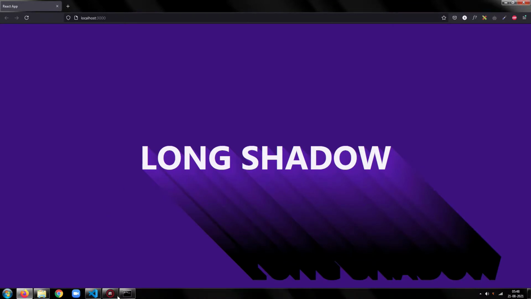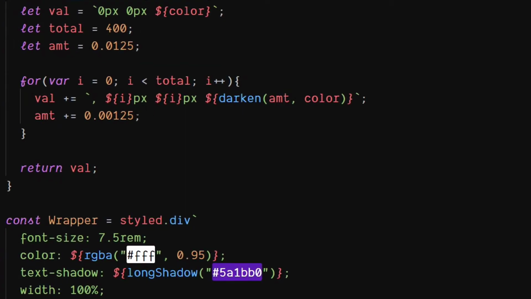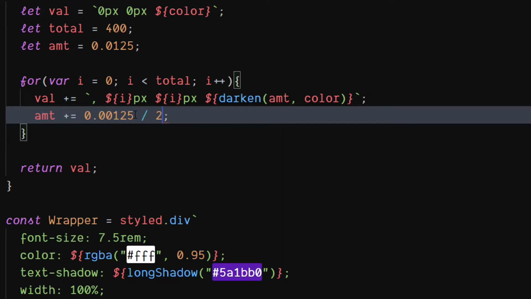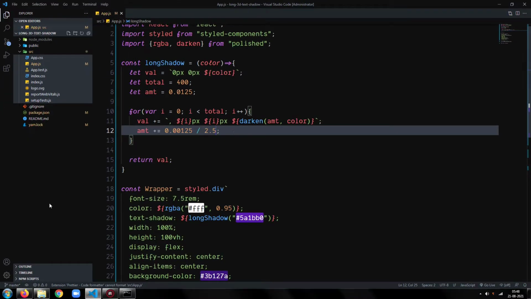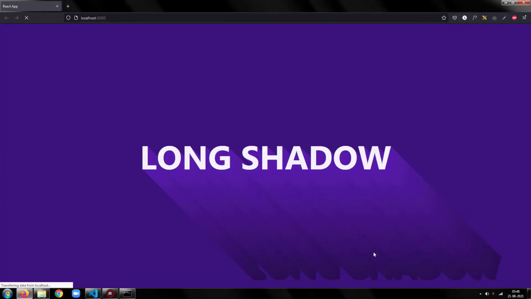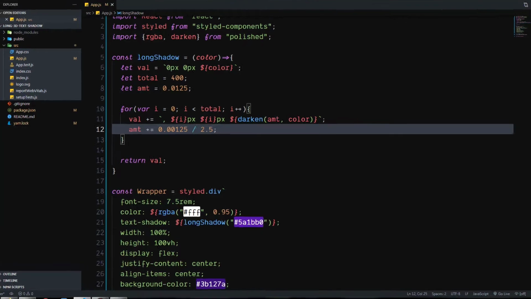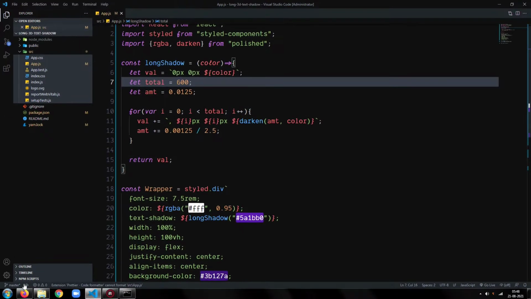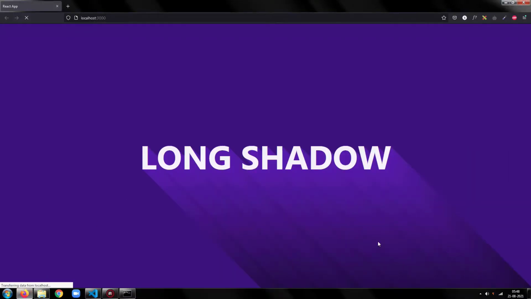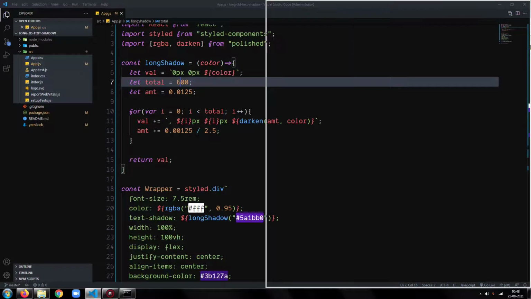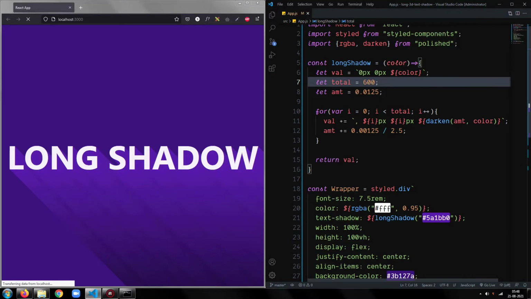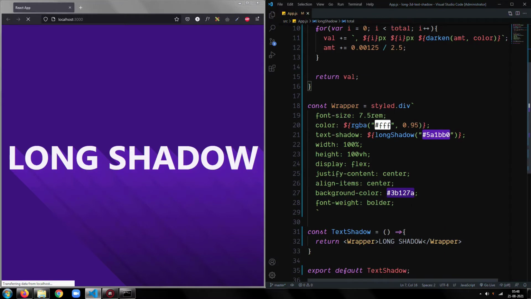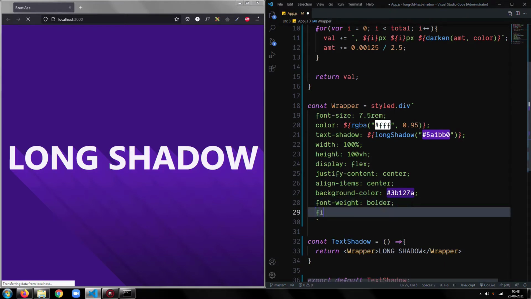If you want to control the darkness of shadow, you need to change the value that's being added to amount variable in the for loop. To lengthen or shorten the shadow, change the value of total variable. Quick tip. You can use hue rotate filter to shift the color of entire component to another color.